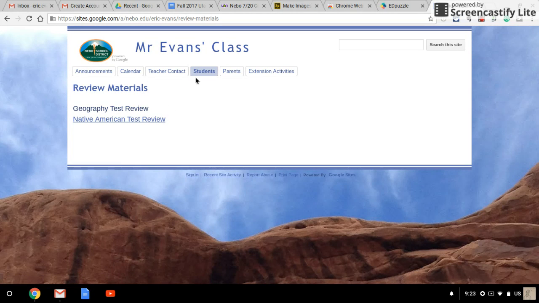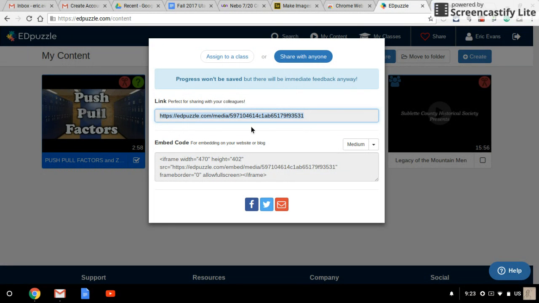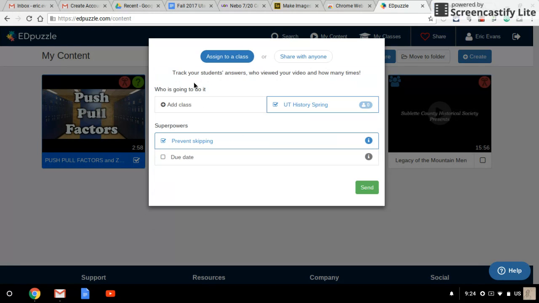You can embed it into a site or Google Classroom or Canvas. You can grab that embed code and stick it in there, or that shareable link to get people to do it. What you won't get is data. So it will just let people go through it, but you won't know what your students did unless you assign it to a class. So that's a little bit about EdPuzzle.